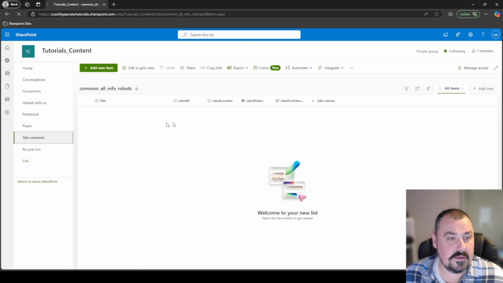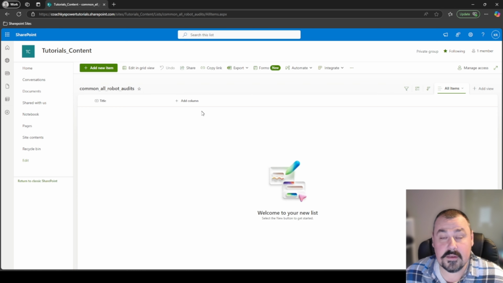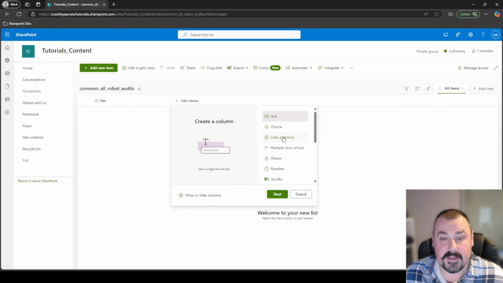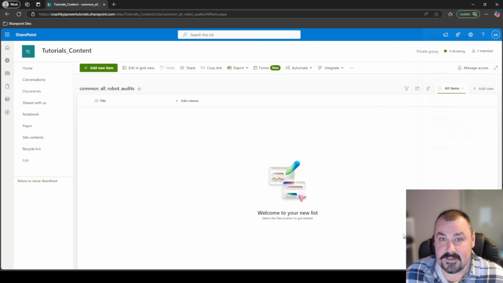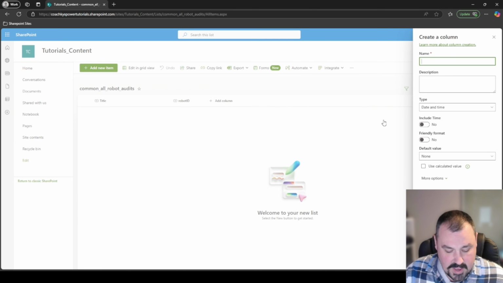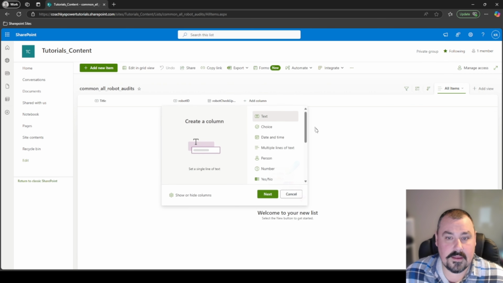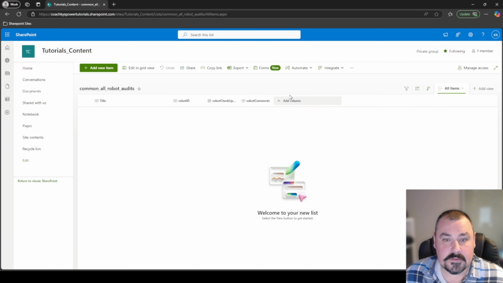Let's go back to site contents. Now we're going to create one for robot audits. We're going to use robot ID. Maybe you might see where we're getting at here. Then we're going to add in a date and time, and robot checkup. And then last, just because we want to keep this on the short side, robot comments. So, very simple lists.